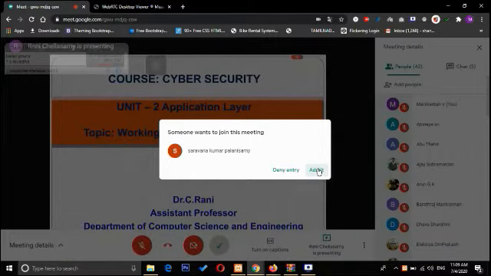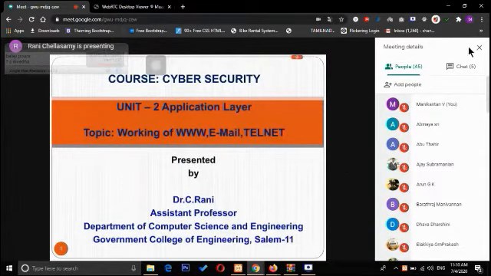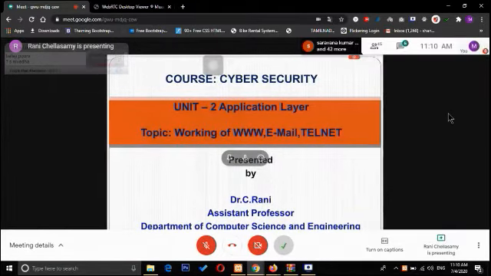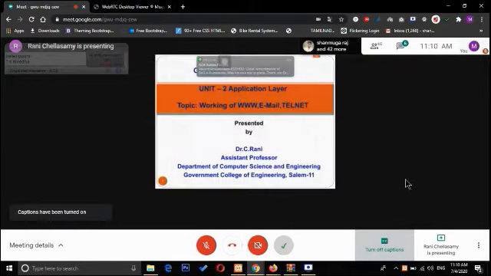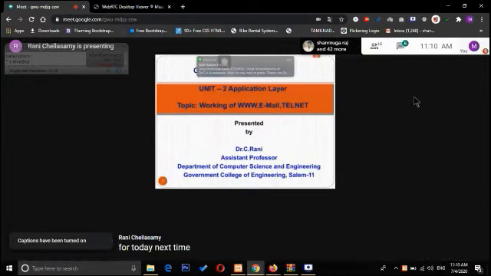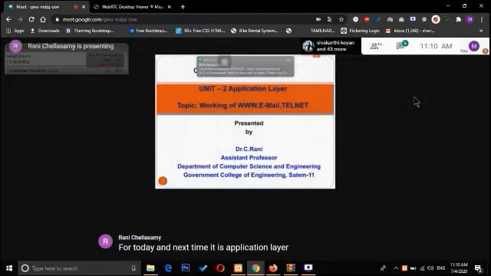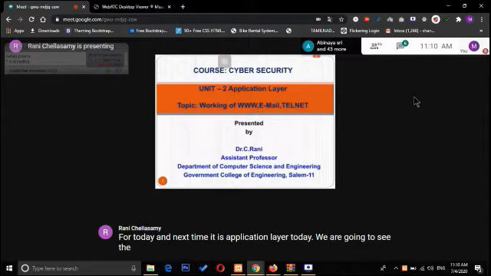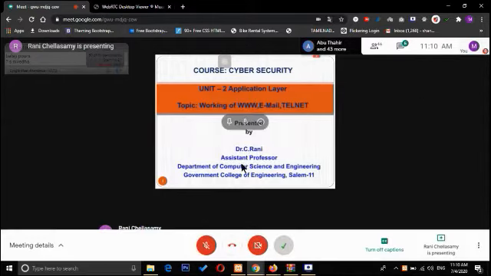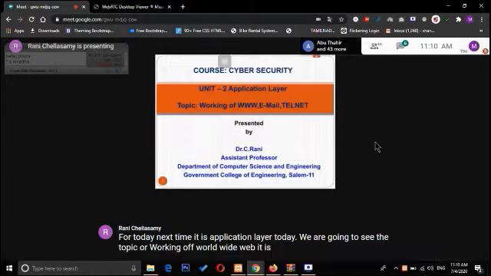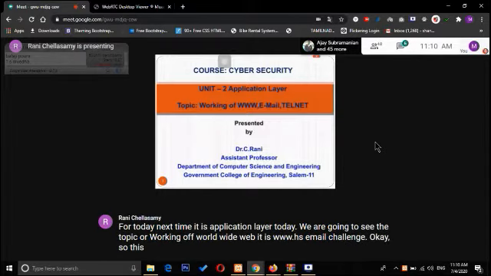Going to be on second unit. So far we have seen the first unit, the basic concepts of computer networks. So today let's start the second unit, that is the application layer. Today we are going to see the topic of the working of World Wide Web, that is WWW, email, Telnet. These are some of the protocols used at the application layer.